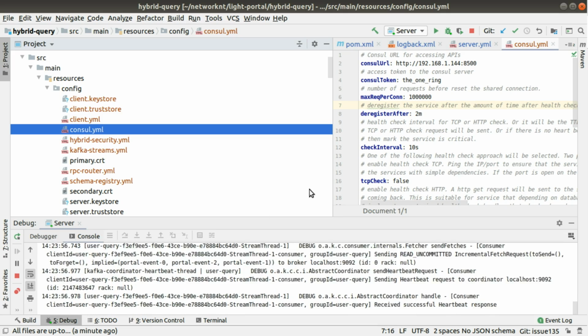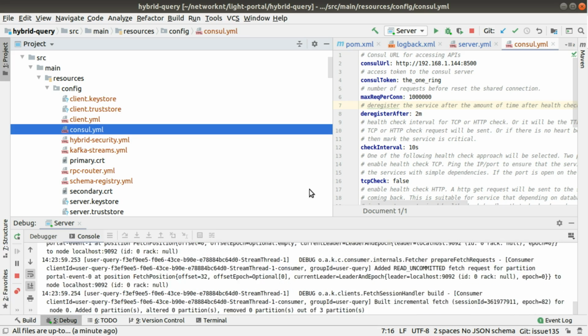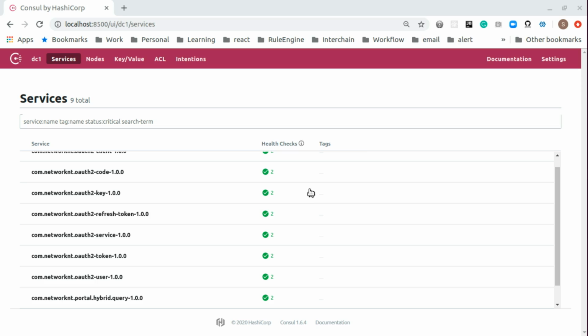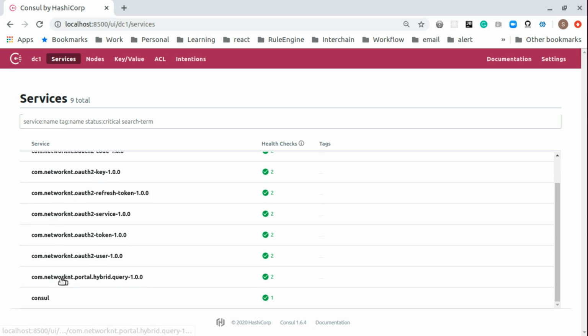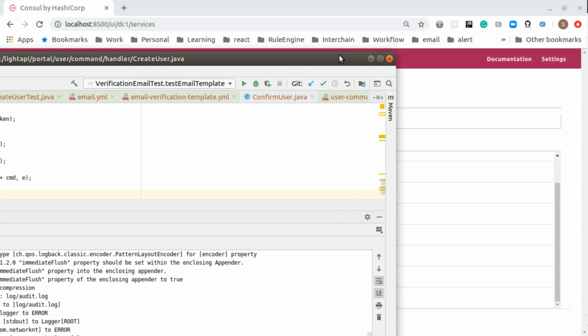Let's take a look at the console. You can see the console here. Yeah, that's the service hybrid query 100. The service is up and running. Now let's go to the user command and let's debug the user command service.